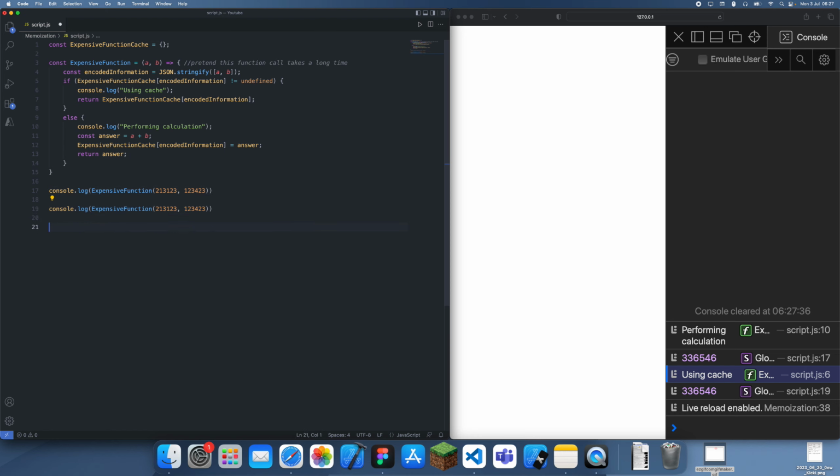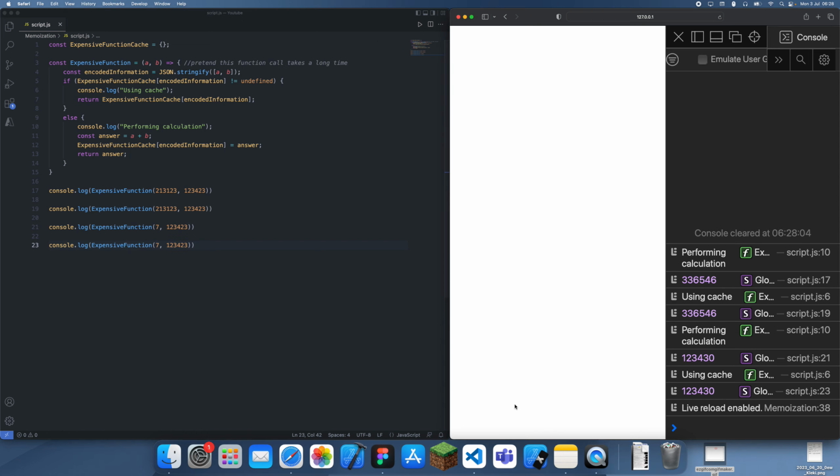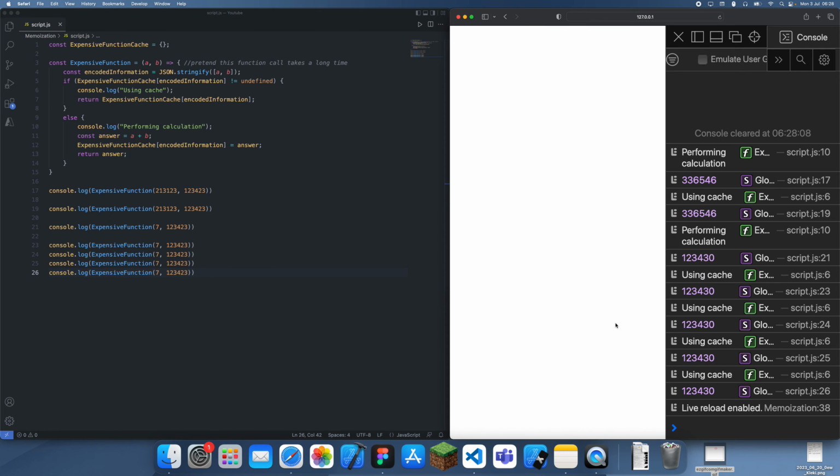Now I'll show you another example. If we put in a different number, let's say 7, it's still going to have to perform the calculation, because it's going to be a different answer. But once it's done it the first time, it can use the cache again, and every other time after that it can just keep using the cache.